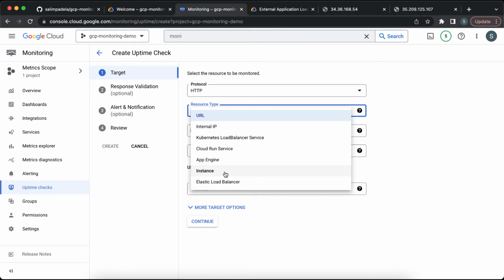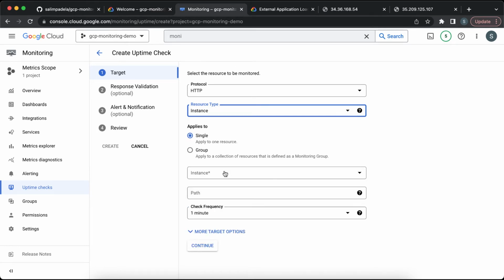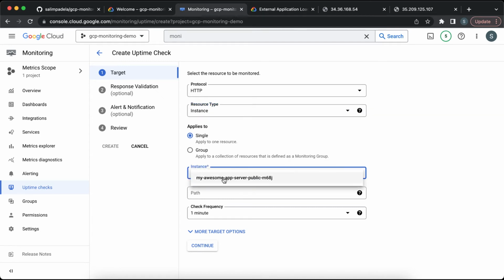And so we select the instance as the resource type. Now what does it apply to? Does it apply to a single instance, or does it apply to the group? If you say single instance, you can select an instance from here.